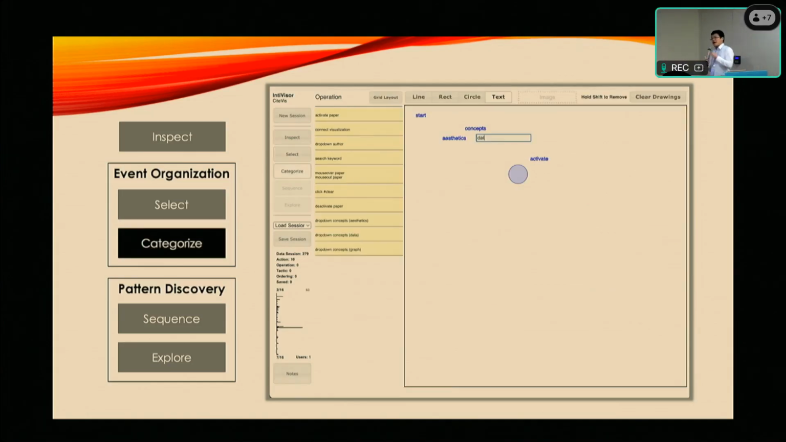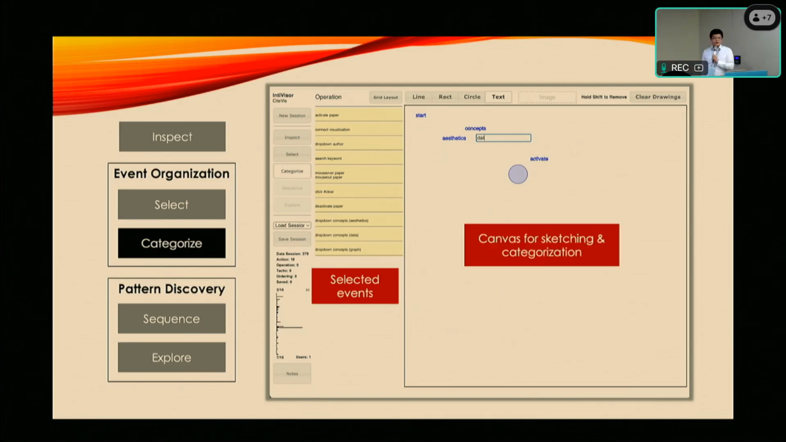Now, once you have the events selected, they will be listed on the left-hand side in the categorized perspective. The categorized perspective comes with a canvas, and this canvas is basically blank in the beginning, and its purpose is like a whiteboard where people can organize things, just like when you use sticky notes to organize ideas, right? This open canvas provides a space for the analysts to come in and create their own organization scheme, however they would like it.